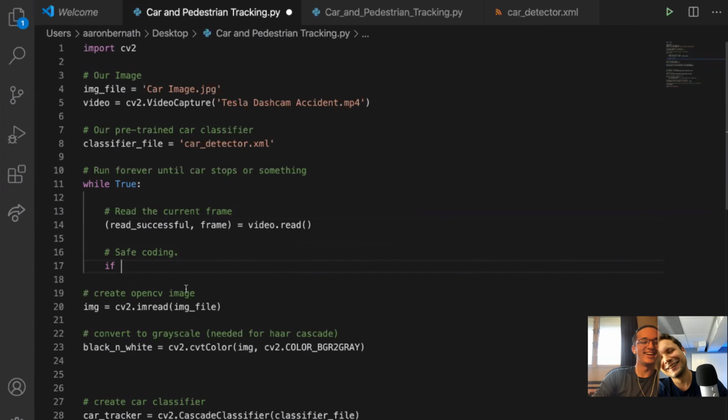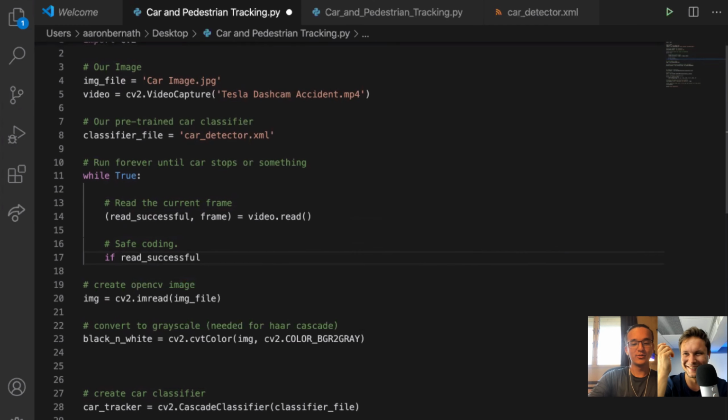Save coding. So we only want to continue if the read was successful.